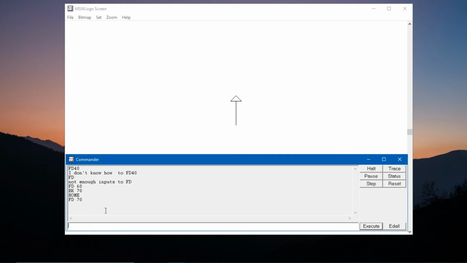Now let me show you the use of the clean command. Here if I type clean and click on execute, you will see whatever was drawn on the graphic screen got erased, but notice here, the turtle is still there in its own position.